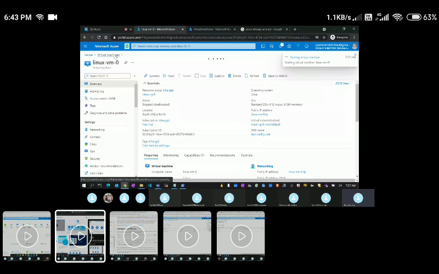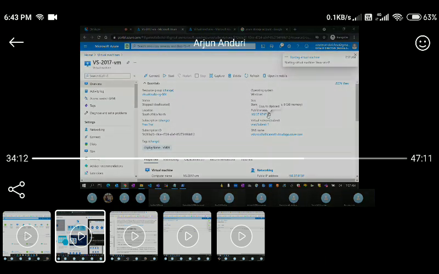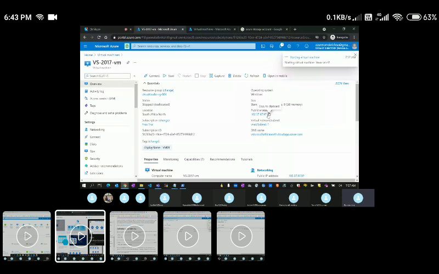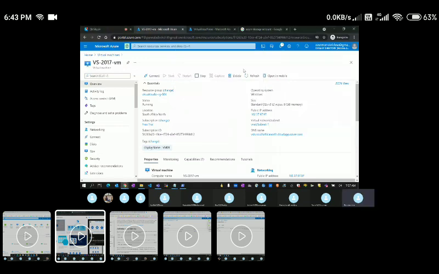Let me connect to this particular Windows machine. If I refresh, it is already up and running. Let me take an RDP here. This machine might still be starting, so let's wait for it. We just initiated the start, right? It is not yet completed. Here you go, it shows starting the virtual machine. Once it is done, we'll be able to take an RDP.